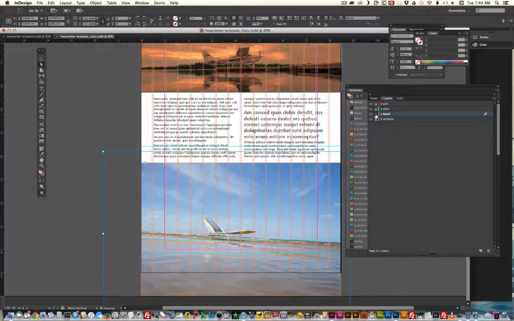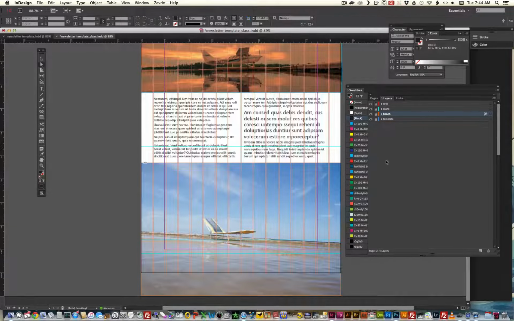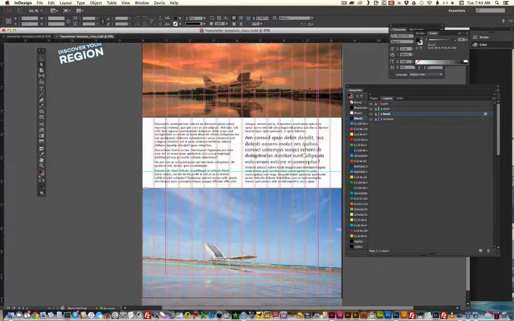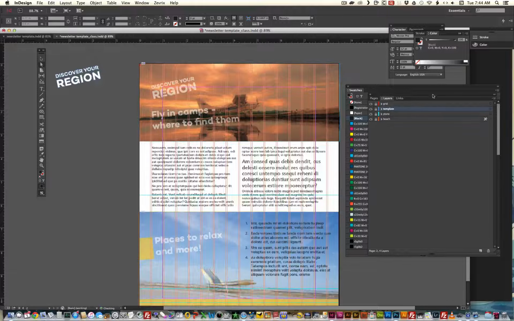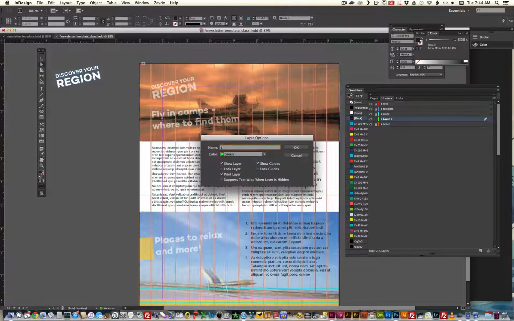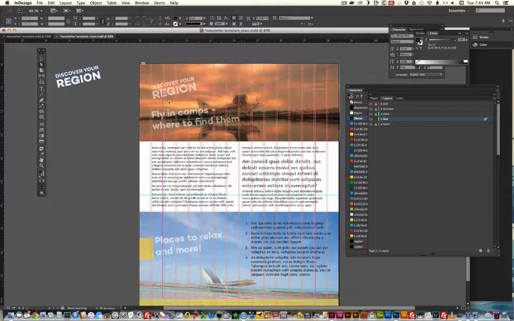All right, so I'm going to lock the plane, I'm going to lock the beach. Now we need some layers for text. And we can take this template layer and move it above just to see what's going on, right? So we need some text layers, so we're going to do, let's see, text. Okay, so we need a logo as well.